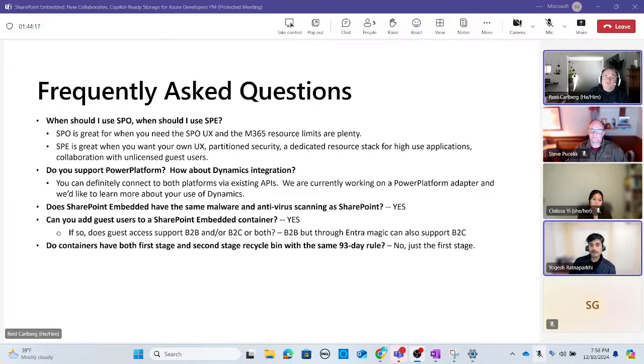SPE is great when you want to build your own user experience, you want partition security, and you want to have a dedicated resource stack for a high-use application. Also, it's great if you want to do collaboration with unlicensed guest users. That's a whole thing that you can do in SPE that's completely unique.